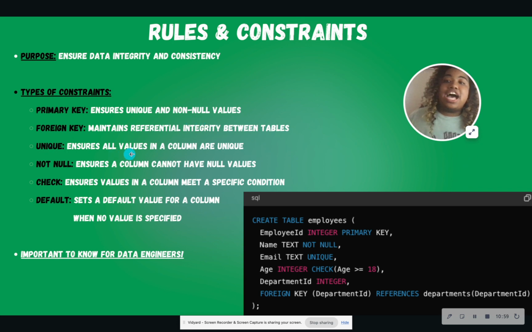Unique means that all values in a column are unique. So you can have another column that is unique, but not the primary key. Not null means that a column cannot have missing values. A check can ensure that a value meets a specific condition. Say, for instance, I know for a fact that anyone who is using my site had to be born after 1900. So if they put a value less than 1900, I'm going to flag it because that would not be correct. Default sets a default value for a column if, when someone's entering data, no value is specified.